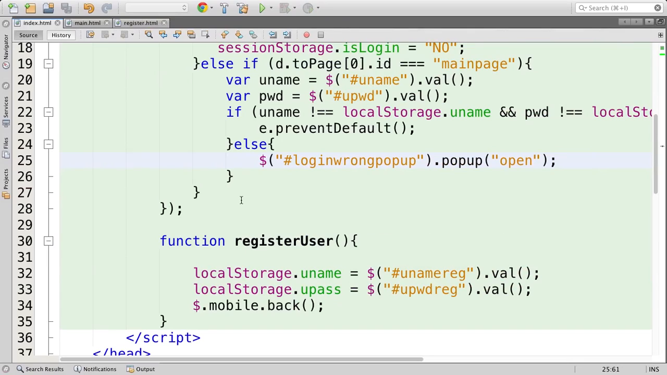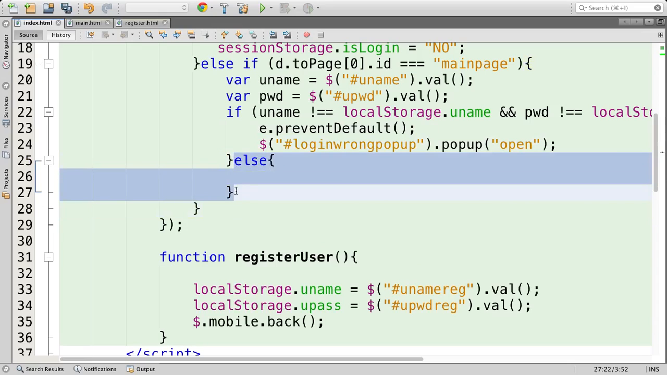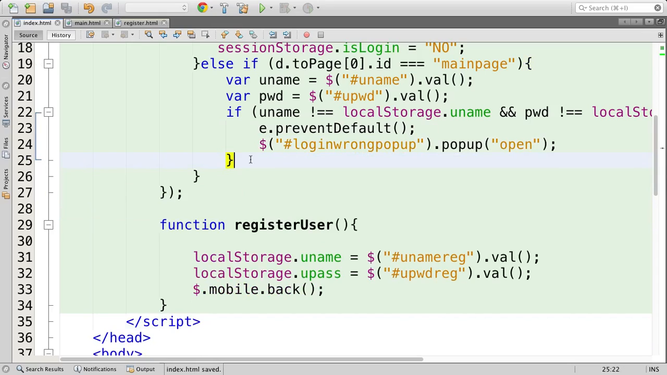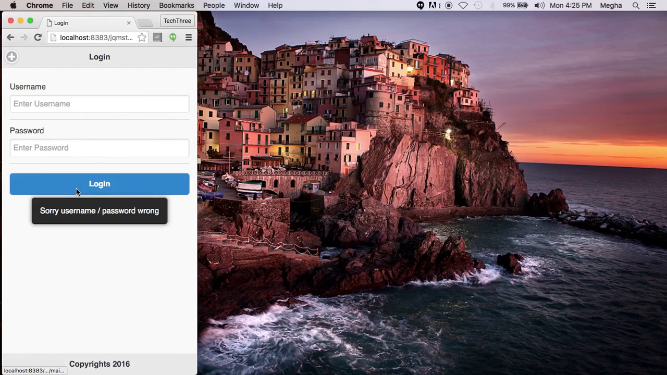All right. Very good, great. And else, of course, that's the purpose, we modify the behavior, right? So we are preventing and just putting a pop-up instead. Really great. So now it just puts the pop-up when you enter the wrong username and password.